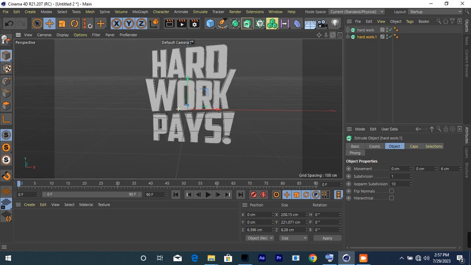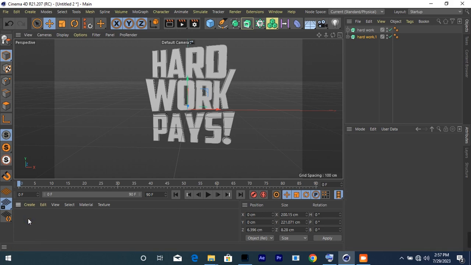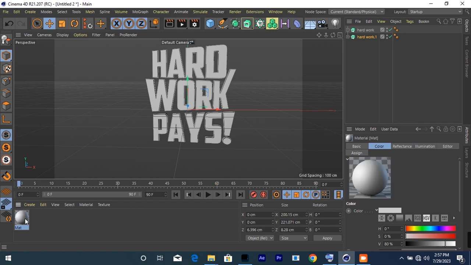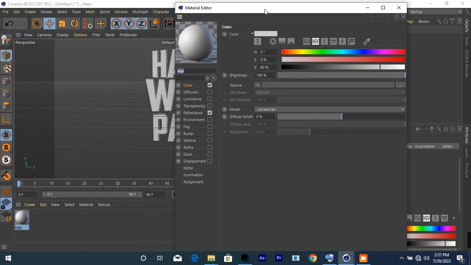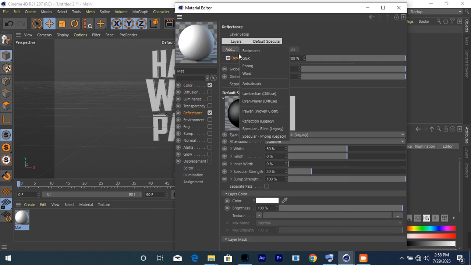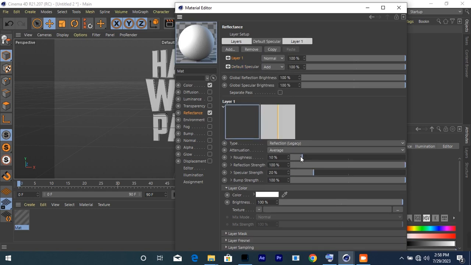So the next thing that we are going to do is that we are going to create material. So I'll come down here, I'll click it twice, it will create a material for me. I'll click it and I'm going for the color white. So I'll just select the color. Then I'll come to reflectance. I'll add a little bit of reflection legacy. So I'll click on reflection legacy. I don't want roughness, so I'll reduce roughness.